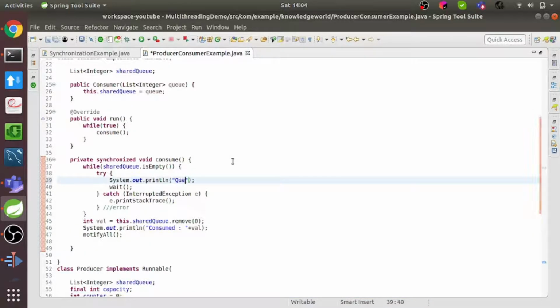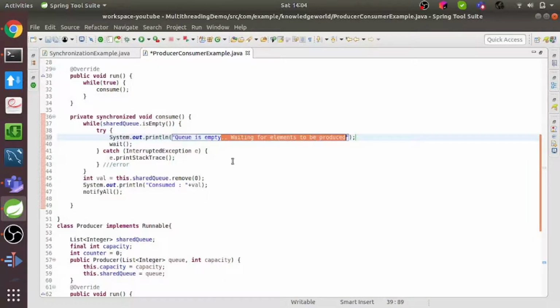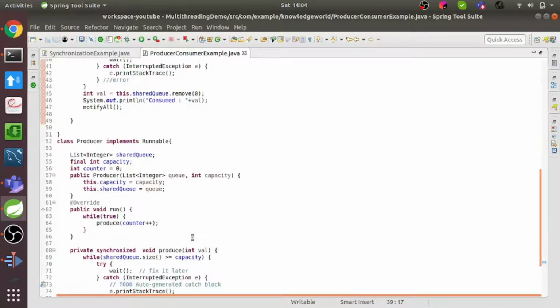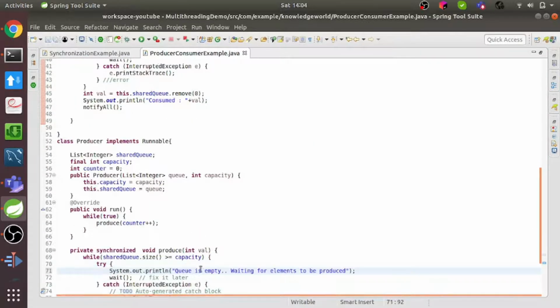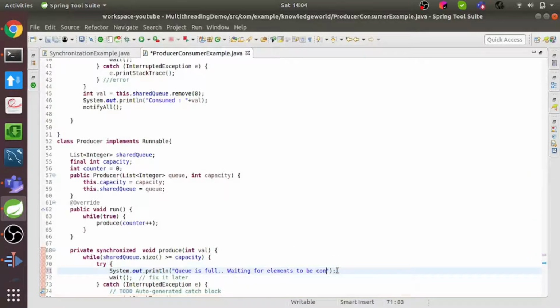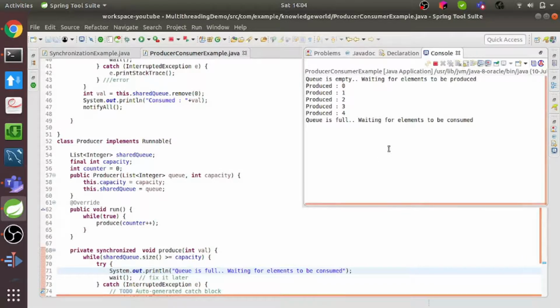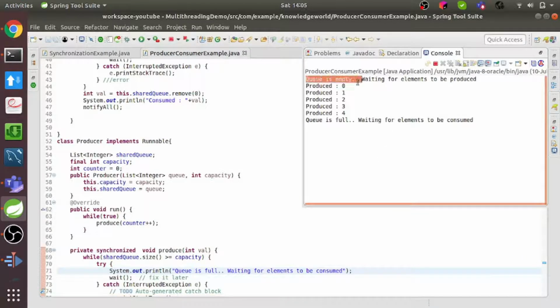So this is "queue is empty, waiting for elements to be produced", right? And we will add one here: "queue is full, waiting for elements to be consumed". Okay, let's run it.